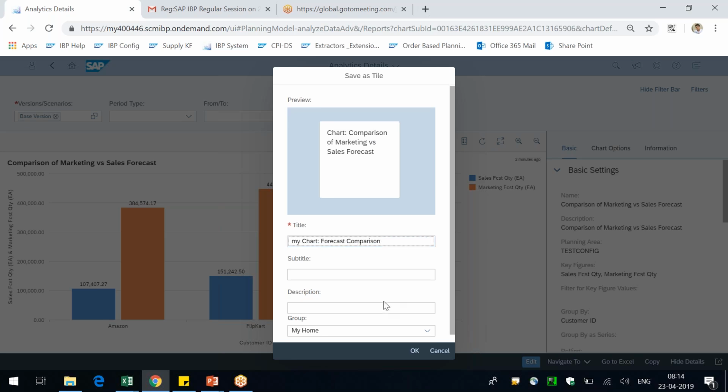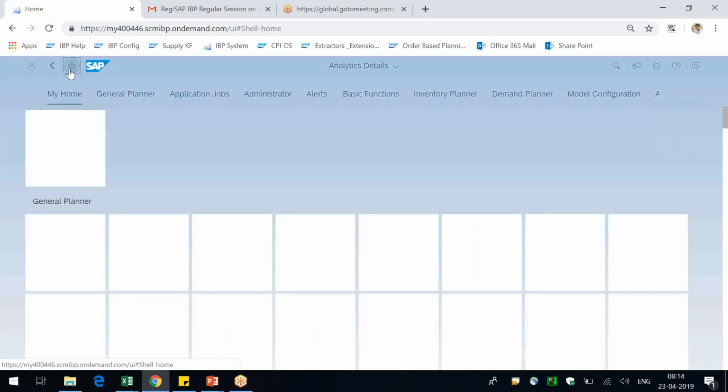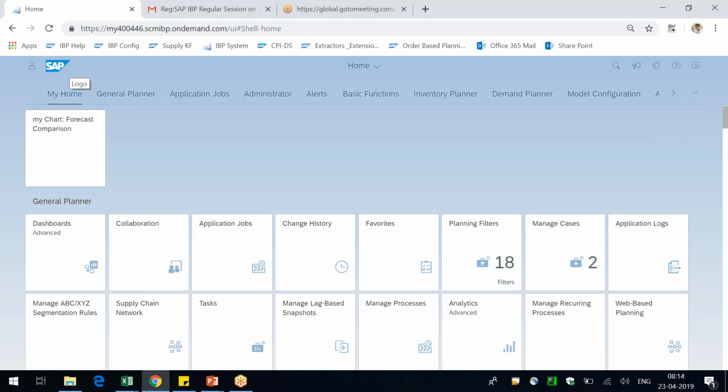Okay, and this should be in the group of my home. I'll click on OK. Okay, so the tile is being created. So every time I don't have to click on the analytics and then pick the chart and then open all that, so I can bypass all that. So this became a tile for me, my chart forecast consumption. And I can have multiple tiles for multiple major charts that I am responsible for, and I'll click on that, it will open. So I'll click on this my chart forecast consumption, it just opens in a separate tab.